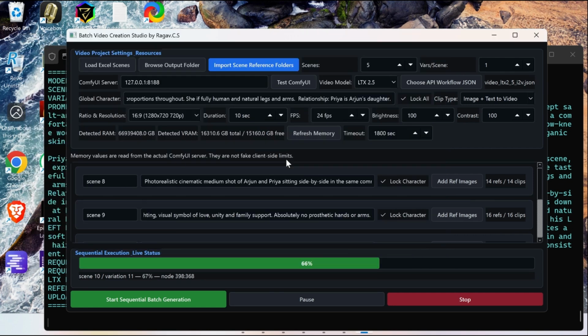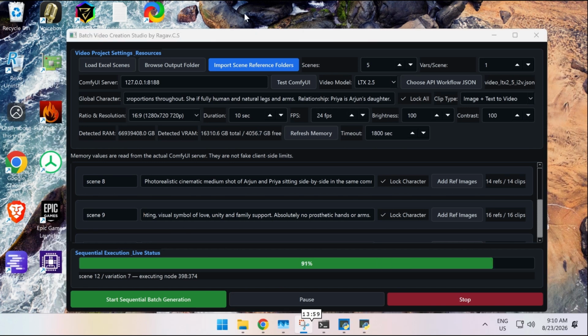With my PC specs, I was able to generate video clips at an average of 3 minutes per clip. So for 61 clips, you could imagine how much time that takes. Now I've fast forwarded it once again. Now it's at 91%. It's in scene 12 with the variation 7 clip.